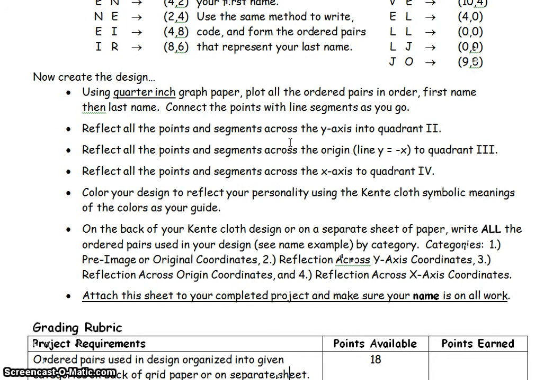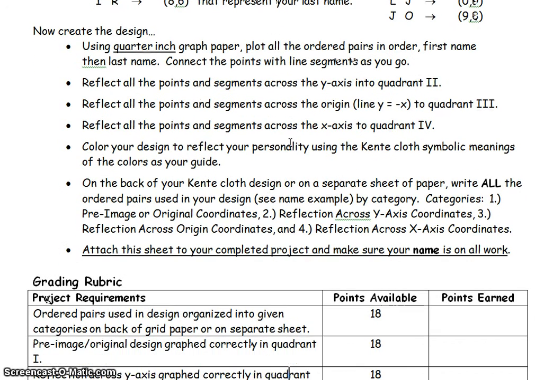Now on the back of your Kente cloth design or on a separate sheet of paper, you need to write all the ordered pairs used in your design. And the name examples is an example of how you need to do that. You need to make sure you have your pre-image, then your reflection across the y-axis, then your reflection across the origin, and your reflection across the x-axis.